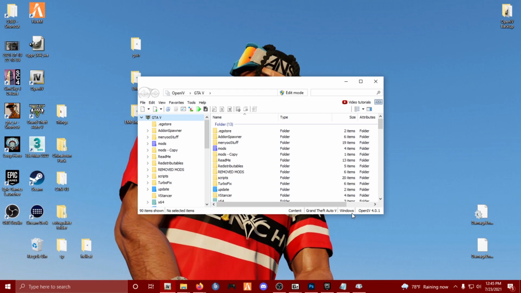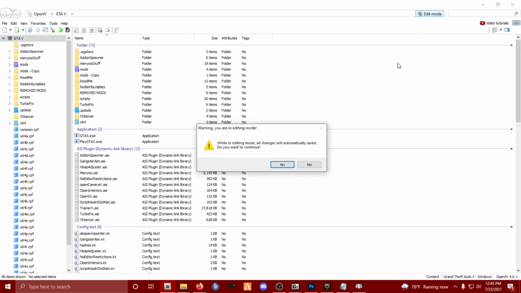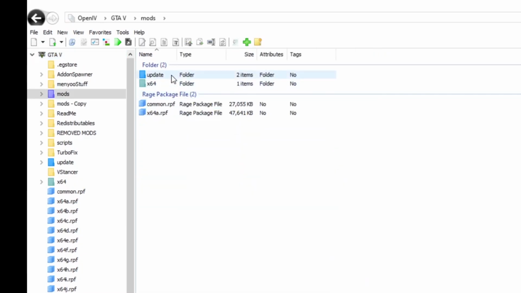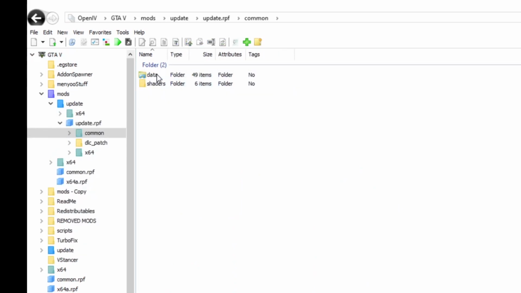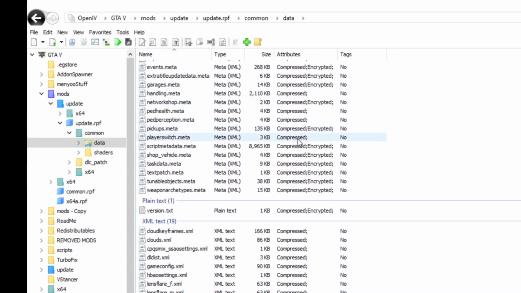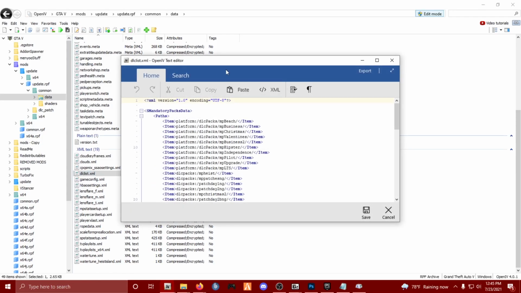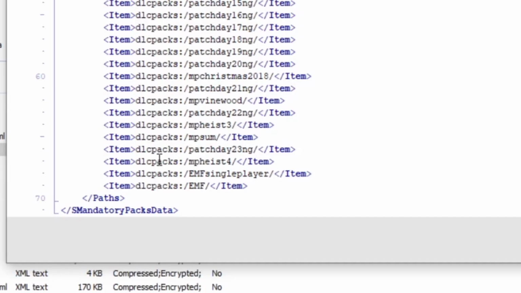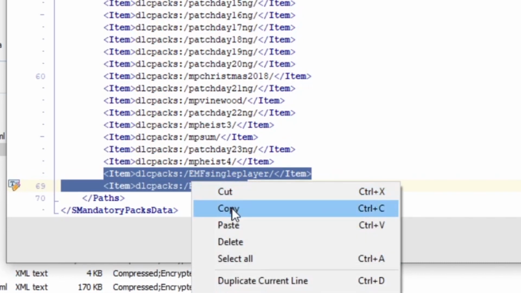Okay, so we are inside of Open4. Let me maximize this, and I'm going to click edit mode at the very top here and say yes. Then I'm going to go into my mods folder, update RPF, common data. I'm going to scroll down. I'm going to locate my DLC list.xml. I'm going to hit edit, right click, hit edit. I'm going to scroll down, and I am simply going to highlight the mods that I want to keep on my DLC list, just like that, nothing crazy. And I'm going to hit copy.